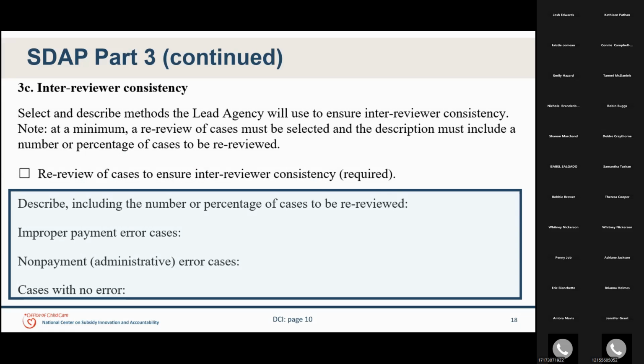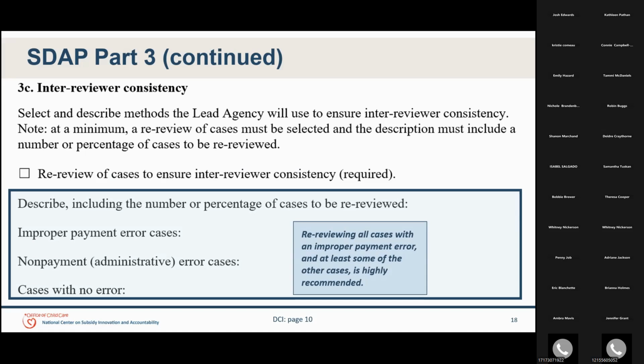This is not a new item on the SDAP, but what is new is that we're breaking down the different types of cases, including improper payment cases, non-payment error cases, and cases with no error. And we recommend a re-review of all cases that have an improper payment and at least some of the other cases.